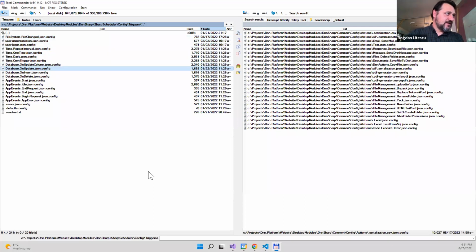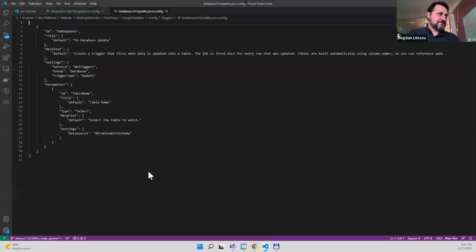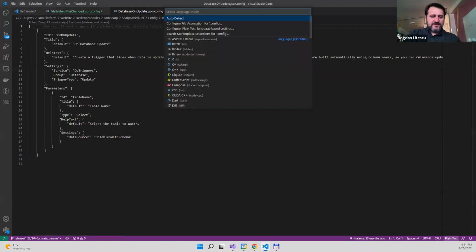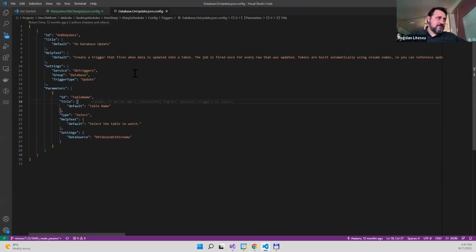So, for example, the database update that Dale showed. Let me make this JSON. This is the configuration for database update. It has an ID that uniquely identifies this trigger, some help text, and then this is an important part, because here it links this trigger to the service that knows what to do with this trigger. So this is on database update, but this service knows what to do with this configuration, right? And then the parameters that you've seen in the UI.